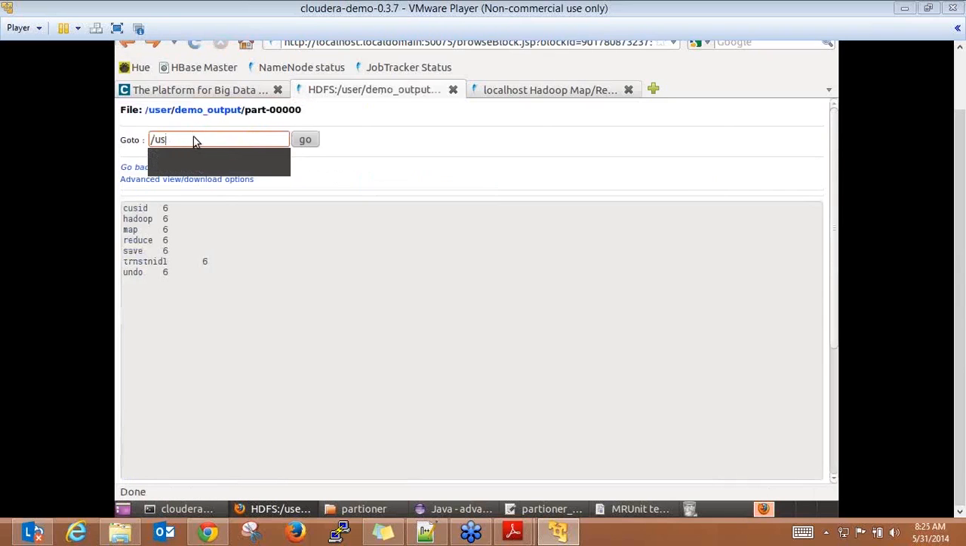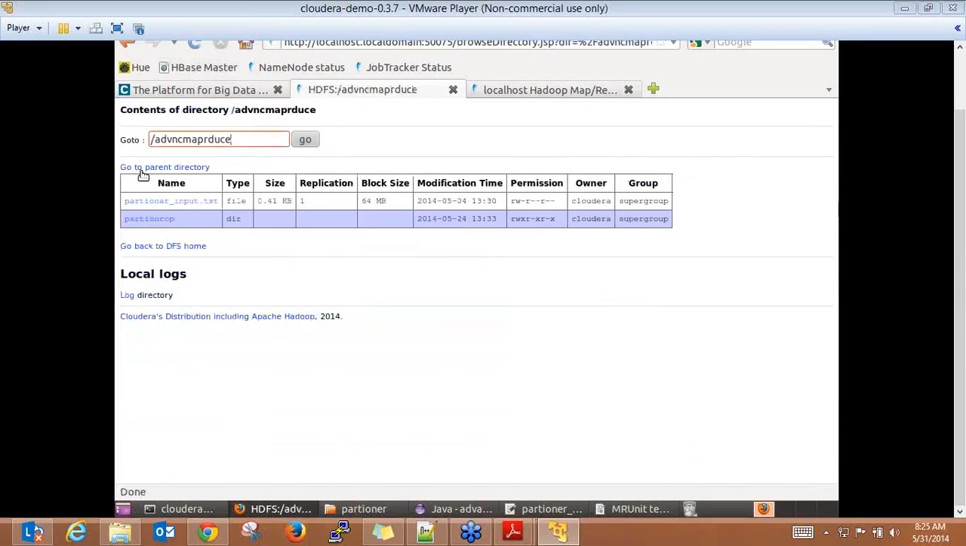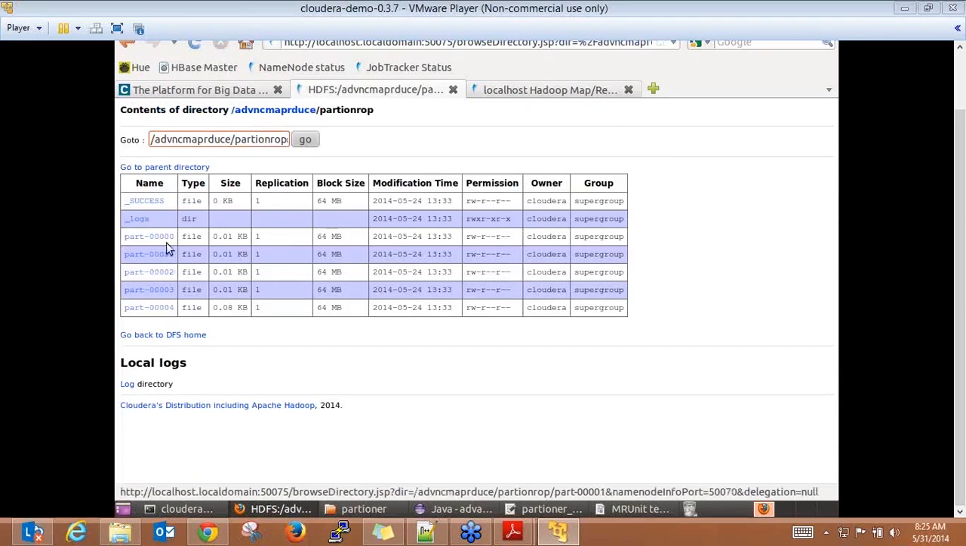And you just try to list everything here. So we have this advanced MapReduce, and then the input file we provided. This is the input file which we provided, and this is the partition output we have. How many files did we get here, guys? You see here 0, 1, 2, 3, 4. How many partitioner files have we got? 4.